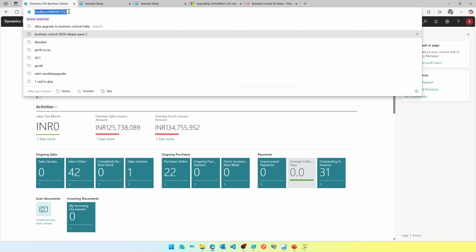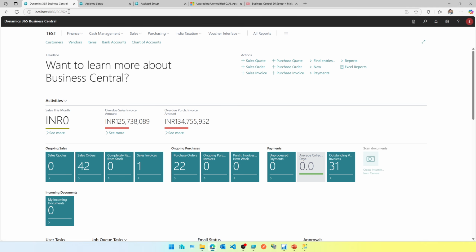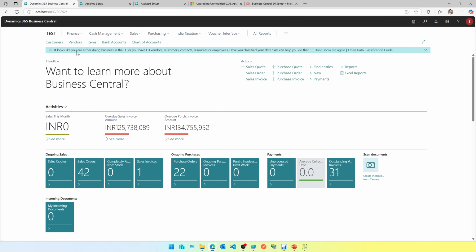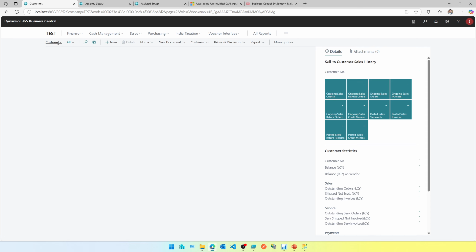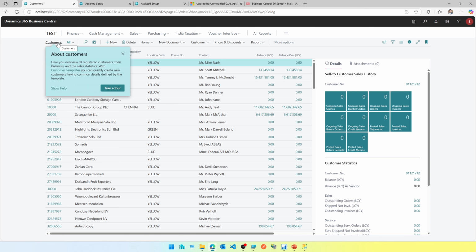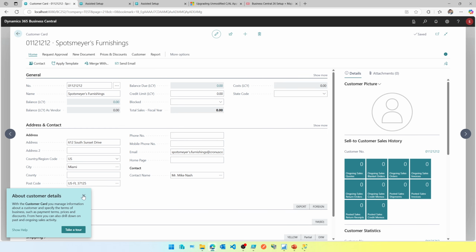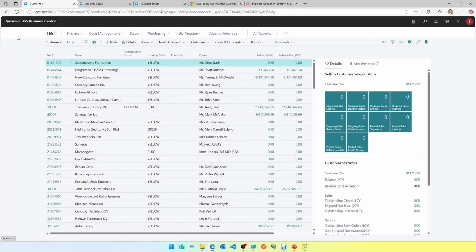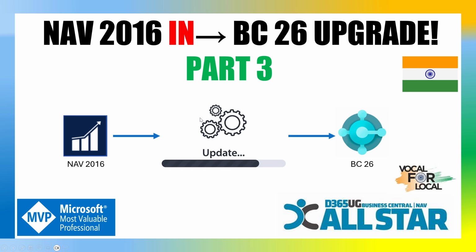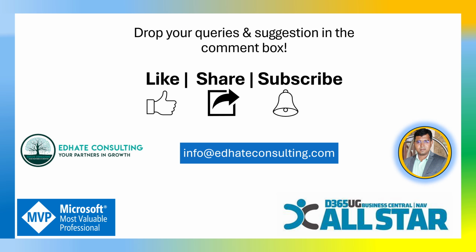Where we are today, we have all three companies. We have all the data that was there in 26 on NAV 2016. It came over intact. India localization data is sitting in the India extension. The global data is sitting on the W1 extension. That's now part of this Business Central cloud, in the Business Central environment, Business Central 25. Now from here, we can either go to cloud or we can stay on Business Central on-prem 26.